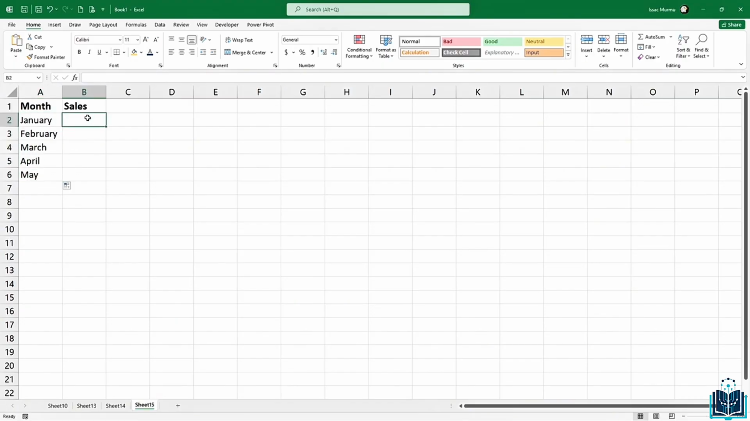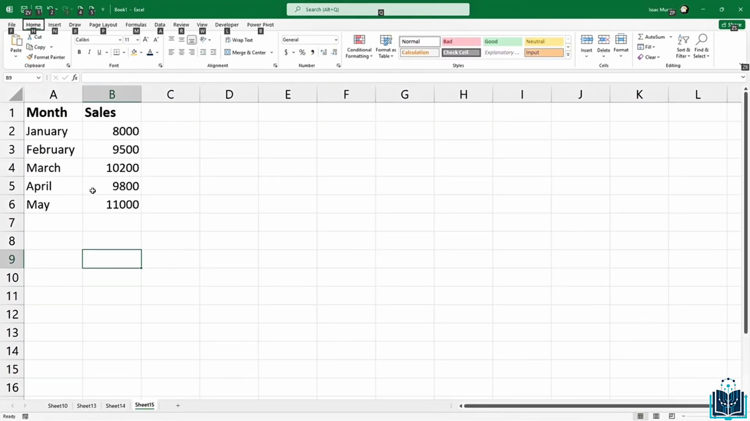Let's say the sales are 8,000, then 9,500, then 10,000, and 200, something like this. Let's say this is 9,800, or this is 11,000. Okay, and we'll insert a column chart based on this data and then format it step by step.